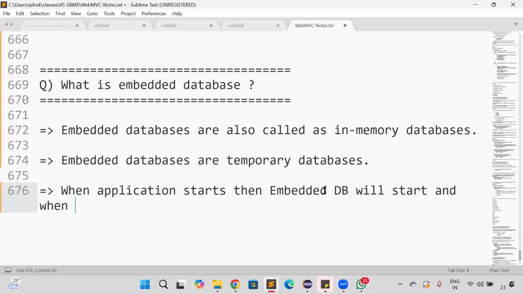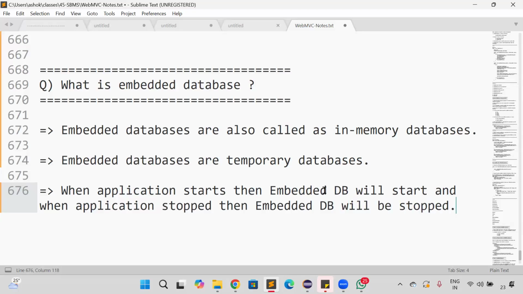And when the application stops, then the embedded DB will be stopped. It is not permanent. It is temporary. If you run the application, the database will start. If you stop the application, then the database will be deleted. So when to use these embedded databases, guys?